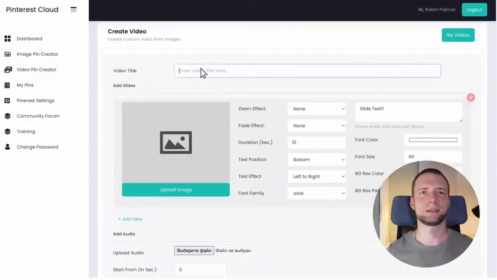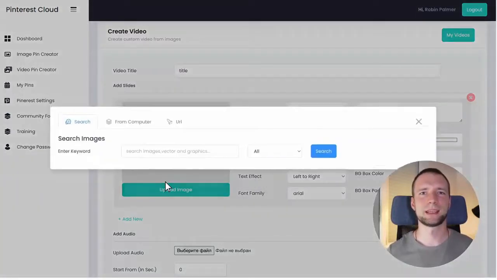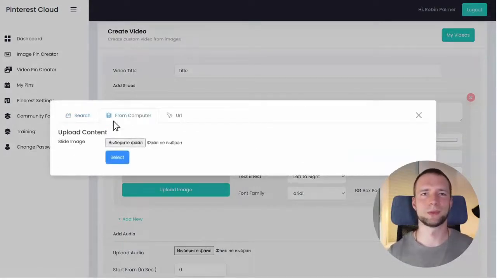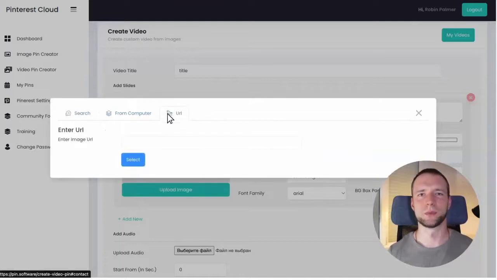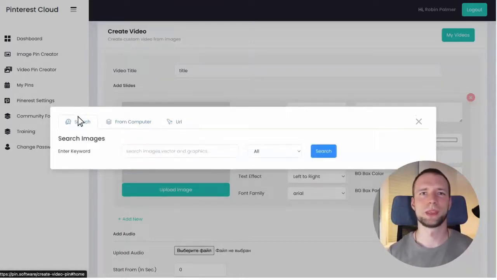We can add title at the top of the page. Below there's an image placeholder. Click that and we can upload our slide, similar to how we did that with the Image Pin Creator. It's possible to upload image from your computer, from internet using the image URL, or select a photo from the image library.